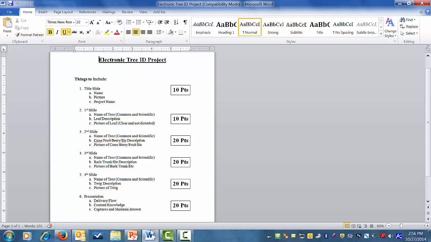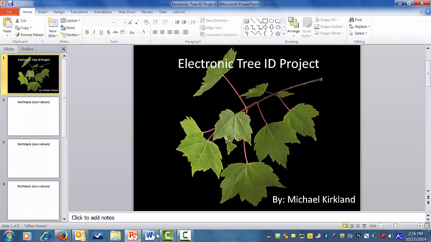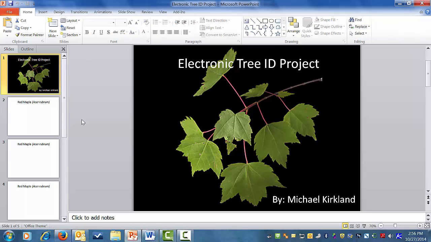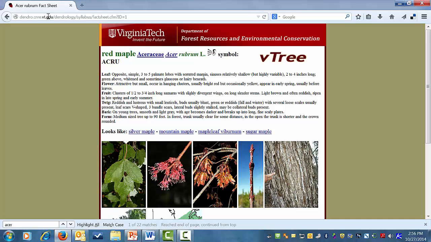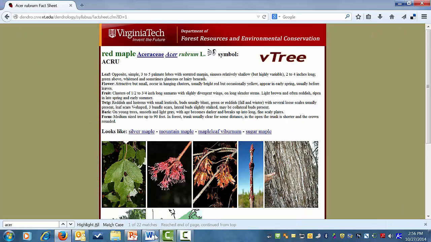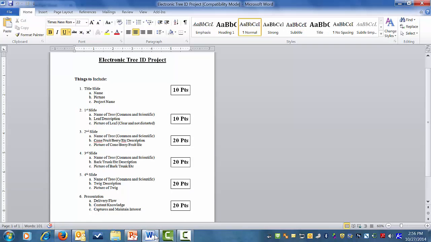So to start off with, I went ahead and did a sample cover screen. If you look on the rubric, it says you have to have a name, a picture, and a project name. As you see, we have all that there. Now, the website that I'm going to be using is the dendrology website at Virginia Tech Tree ID. So, Virginia Tech Dendrology.